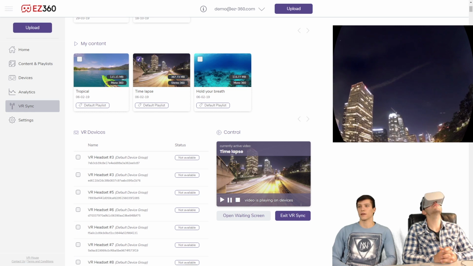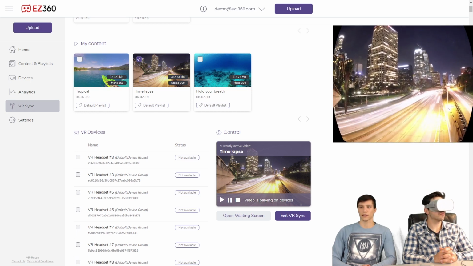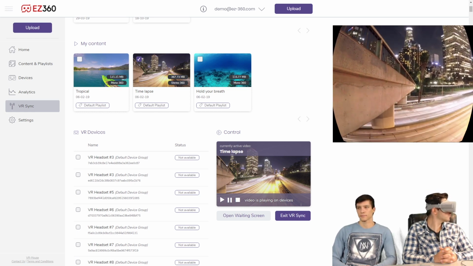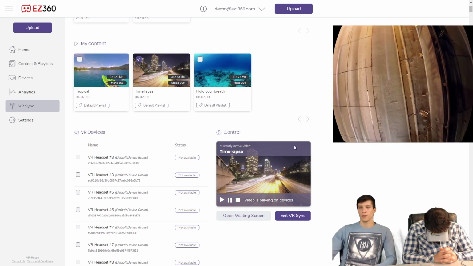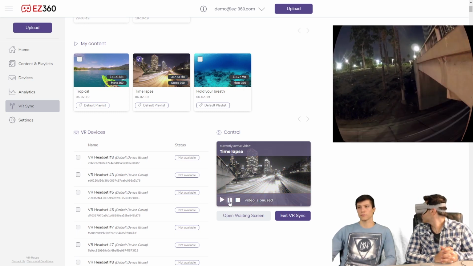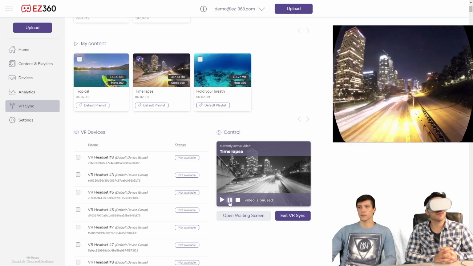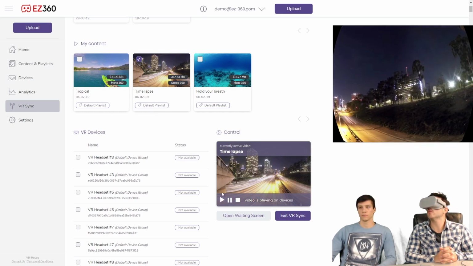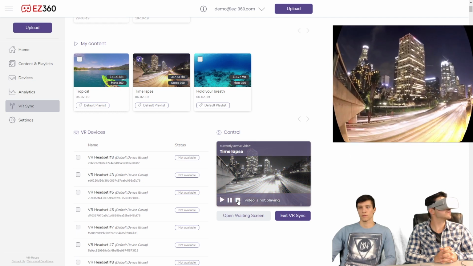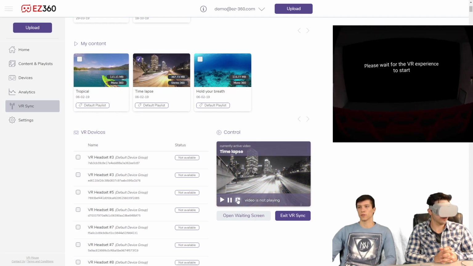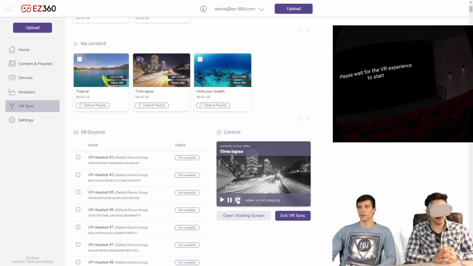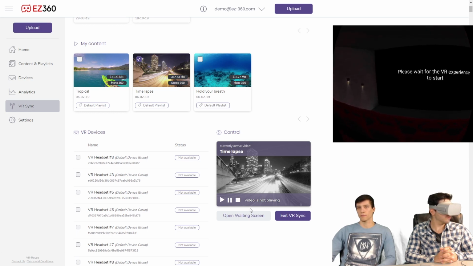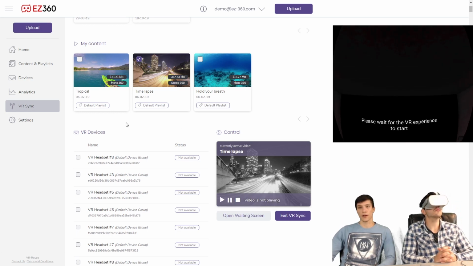As you can see, the time-lapse video that I selected is now playing. And I have the ability to hit pause, to pause the experience. I can hit play again. And when I click on the stop video, all the headsets will return to the waiting screen. And you can select another video.